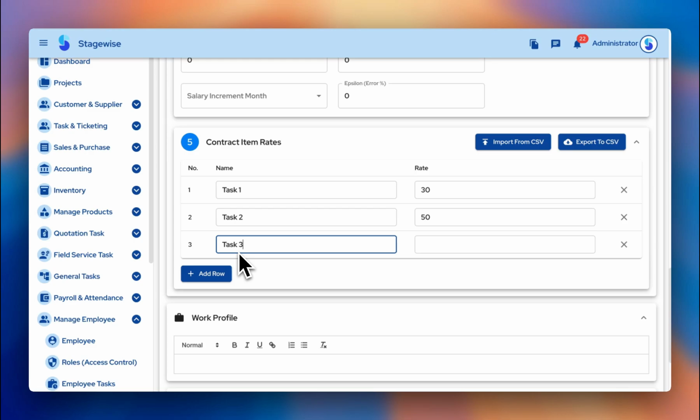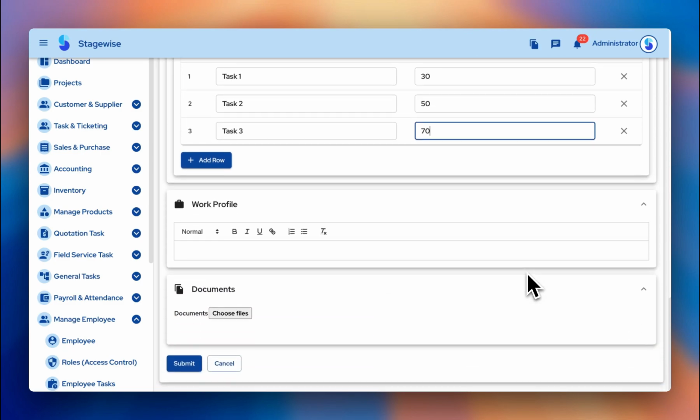You can update this section in a batch using the import from CSV feature where you can upload a CSV file and update this section. You can also use export to CSV for doing any changes and uploading it here again. We'll submit this.